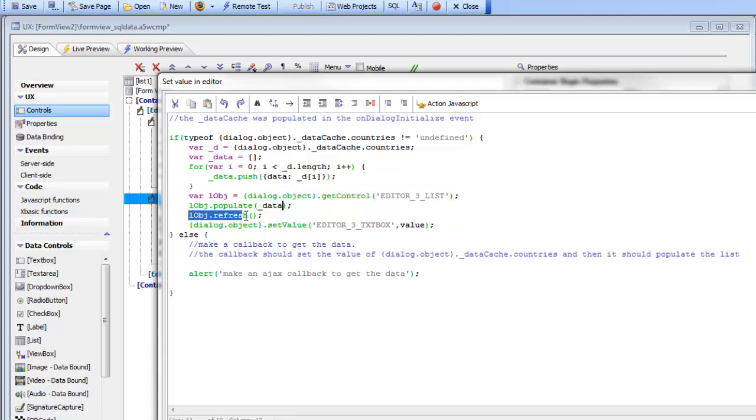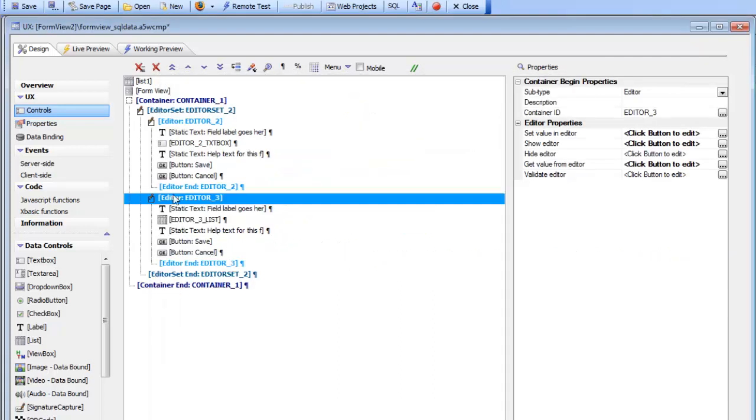Then we call the refresh method on the list to make sure that the list is displayed correctly, because when a list is initially hidden and then shown, you generally need to call the refresh method on the list, especially if the list is using columnar layout, which this particular list is. And then we just call the standard set value property on this list to set the value to the current country.